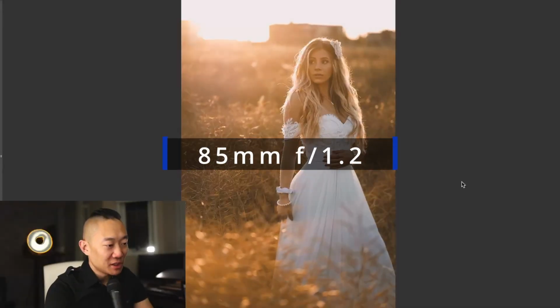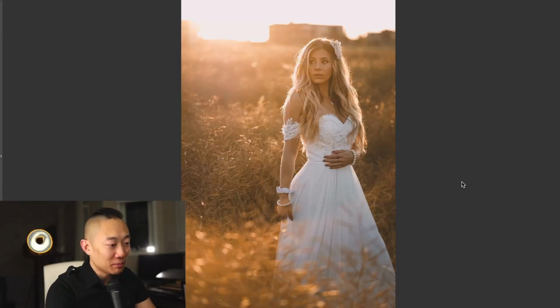If you guessed the 85mm 1.2, you were right. This is one of my favorite lenses for shooting portraits, especially portraits even of like the full body. The background and the foreground, as you can see, just kind of blurs away.